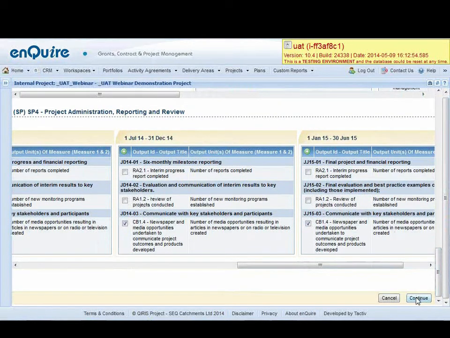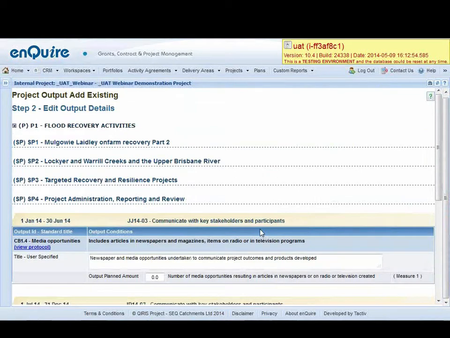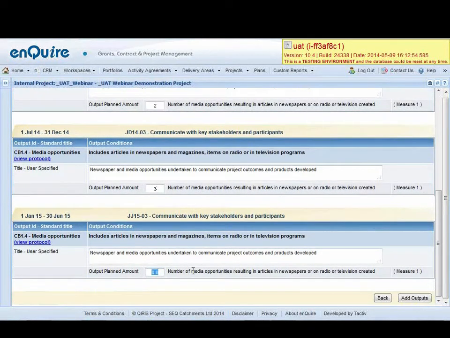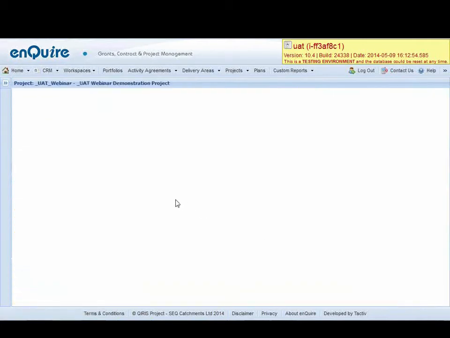Right, none of that stuff in theory is new, it's what you've been able to do before. Once I've selected or identified those three outputs, it's then presented to me by the period that they've been found, the amount I'm planning on doing in each given period. So I'm planning on doing 2 media opportunities there, 3 media opportunities, and 4 media opportunities there.